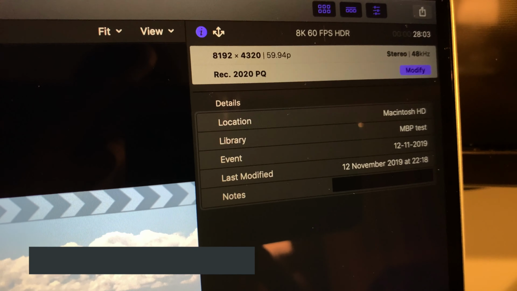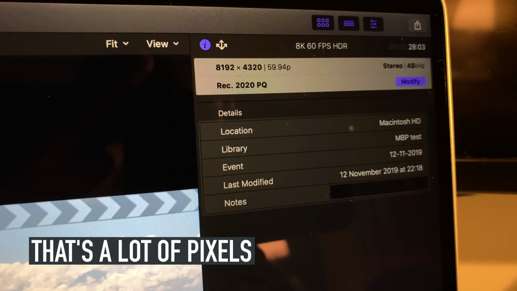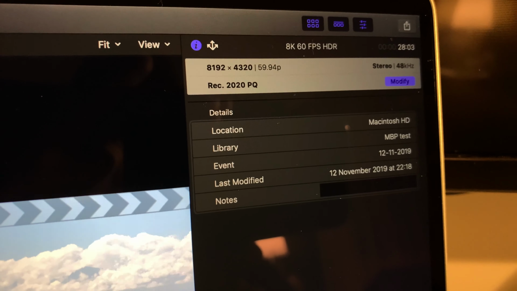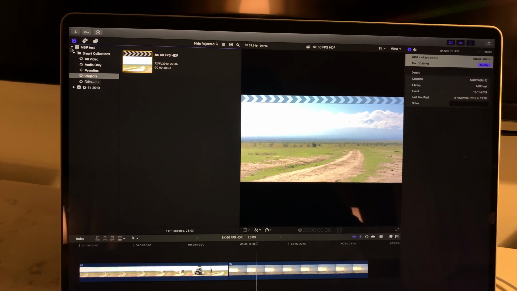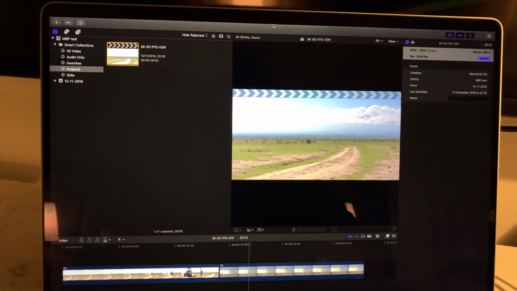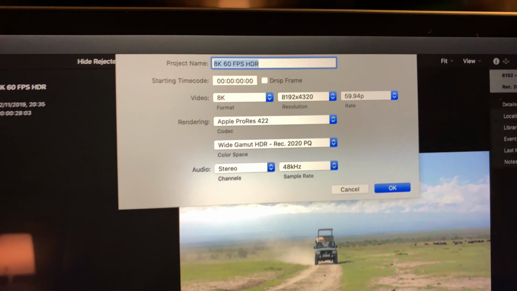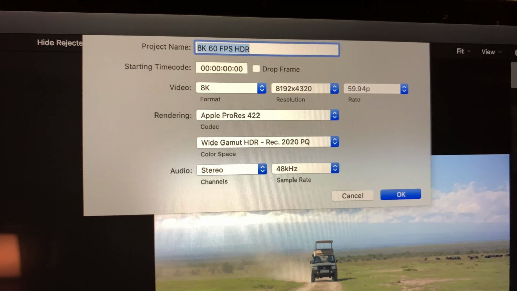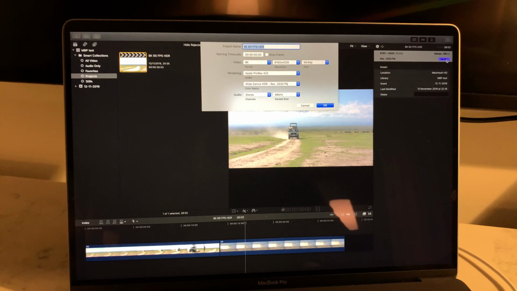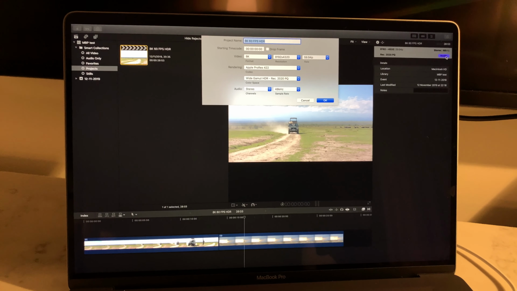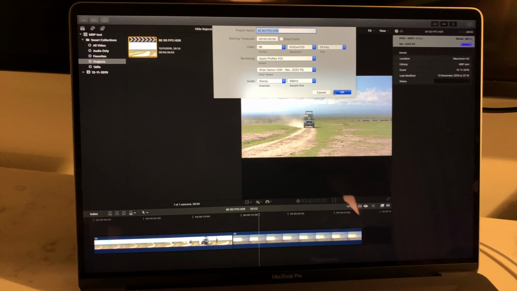That is 8K. So that's 8192 by 4320, and we're also running 59.94p, and it's also HDR. And we're just going to prove that by taking a look at this. Let's hit the modify on there. You can see if we go in, that's the sequence setting. Now that matches what we have as the original media. Just let me go and open this up, say OK.